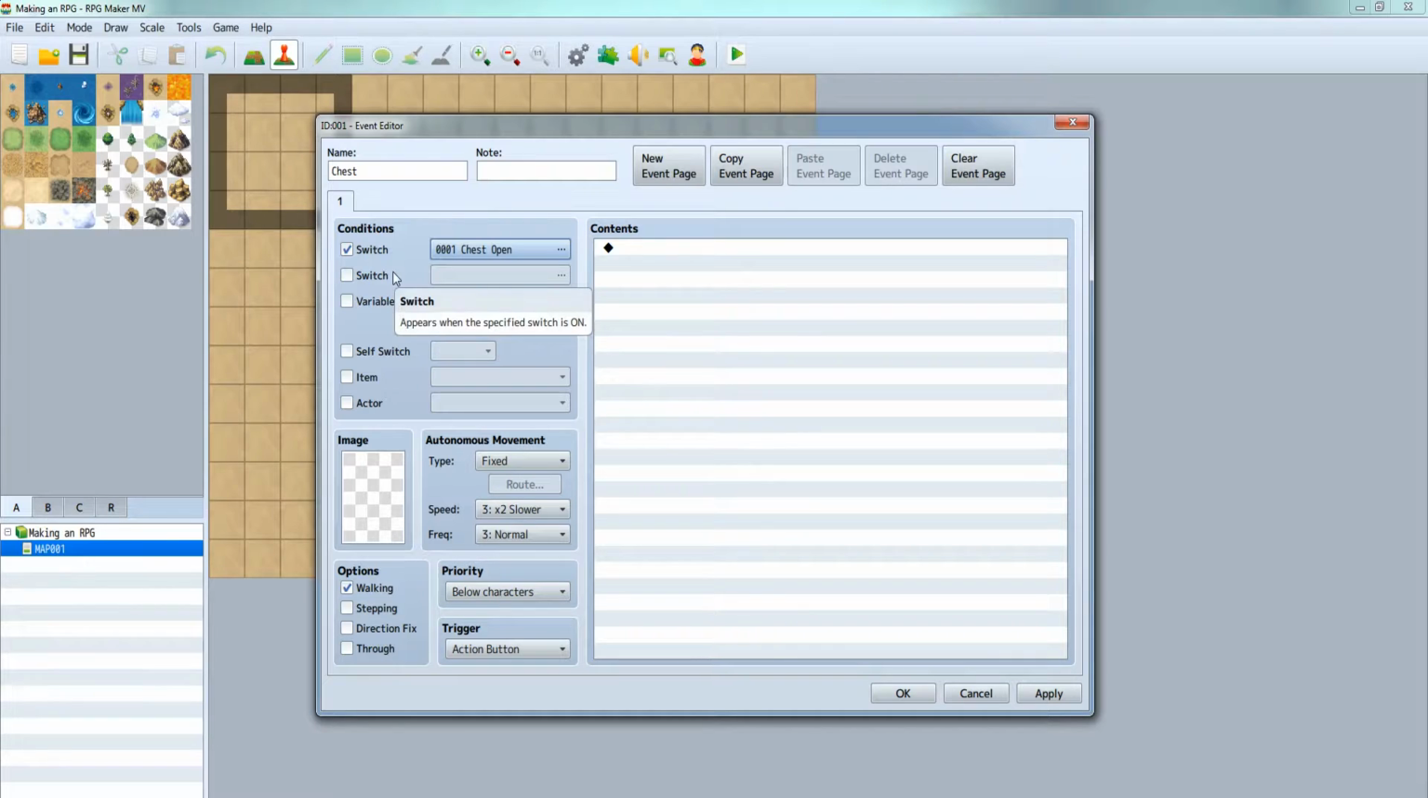It gets a lot more complicated than that. There are many, many layers that you can go through with switches and stuff like that, but they're very, very useful. So you can have 2 switches in each event, which is on each page, I should say, which is really, really great.